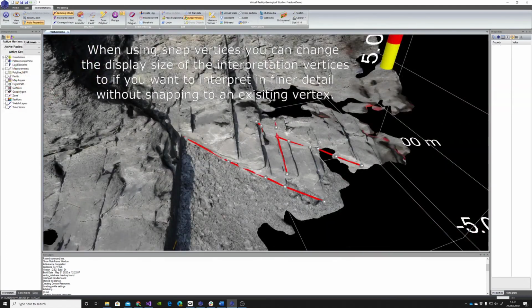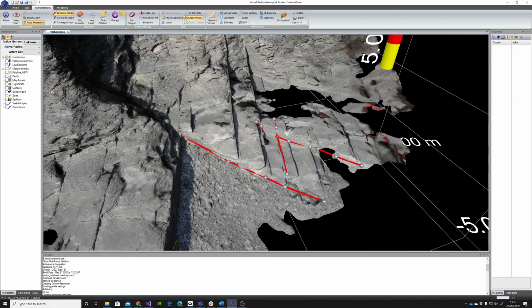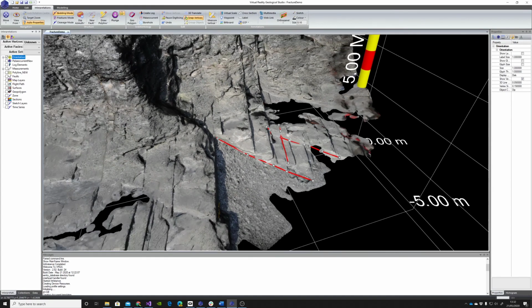The snap distance is based on the size of the displayed vertex points. So if you click on one of the displayed vertices, it will snap to it. You can change the size of these vertices in your orientations group here. So if you make the vertex size smaller, it will make that snap distance smaller as well.